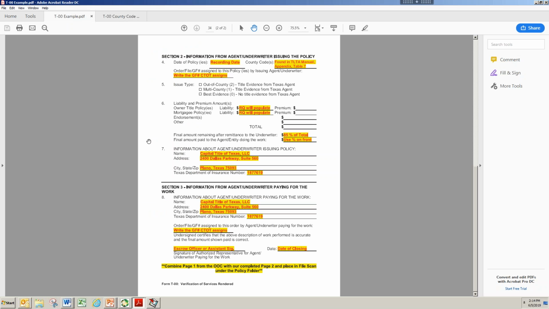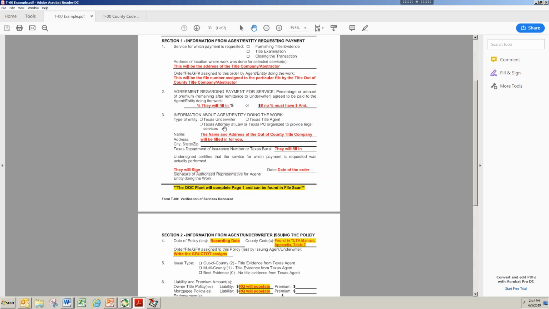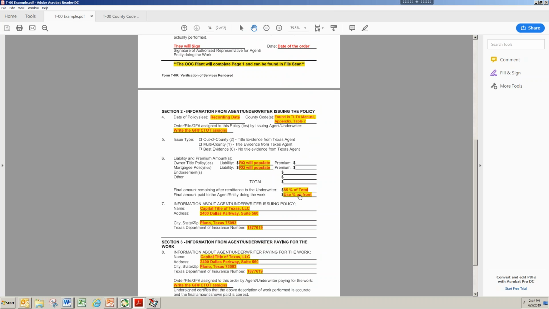So the last blank we're going to have to complete is the final amount paid to the agent entity doing the work. Remember on page 1 where we said on line number 2 they had a percentage filled in here? It might be 30%, might be 40%, might be 50%. What you do is take that percentage of the total left over after the underwriter split and put that line in right here.